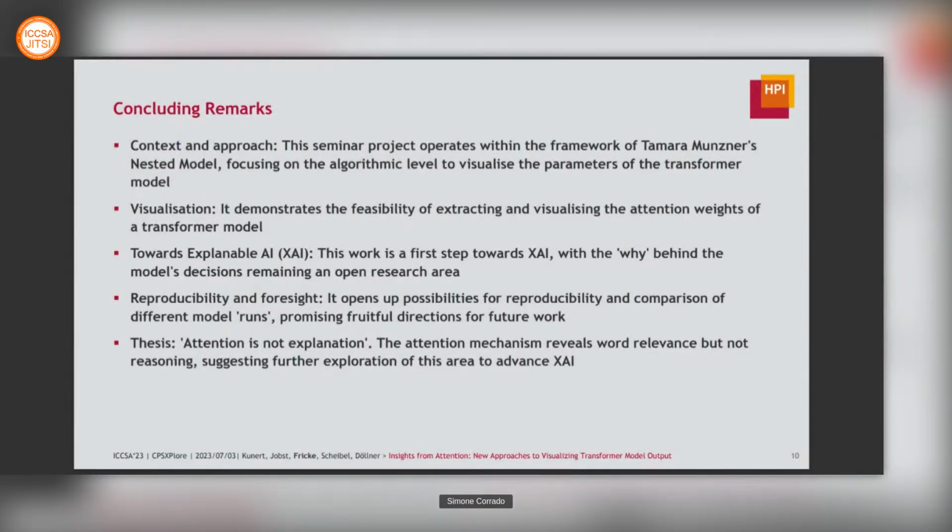So concluding remarks are therefore that, as I mentioned, it was a student work, and we worked from behind with our student Raphael. And maybe a few of you have heard about Tamara-Wurzel's nested model. So it's kind of a meta level where we are located in the process of a project. We are here on the algorithmic level, so it's more or less testing, let's say. And as an example, we used the transformer model in the context of explainable AI. So, as I also mentioned, visualizing is the communicating factor.